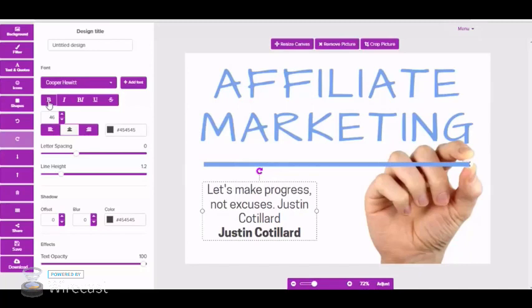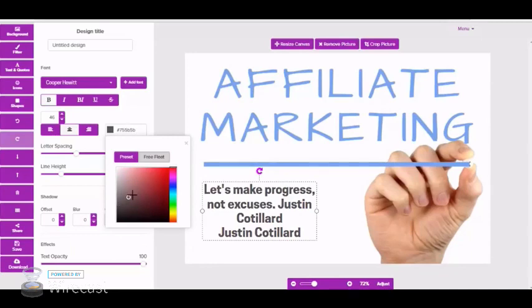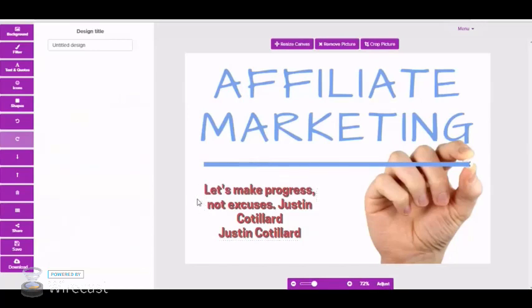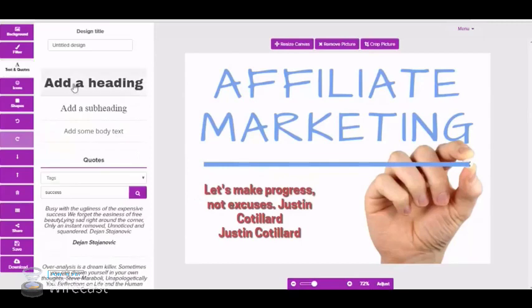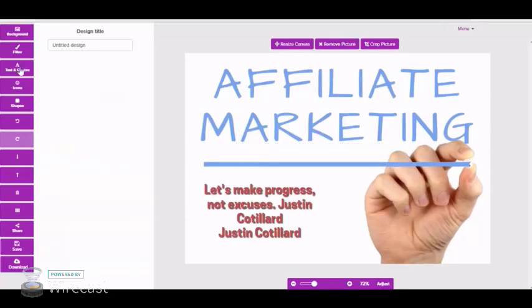I can make it bold, and I can change the colors. So why don't we go for something that's nice and bright for us, and I can have some shadows, and I can have it blurred as well. So I can do all of that, and then the other thing I can do is I can just add a normal text. I'm not going to do that now. I'll show this to you later on, but we'll get rid of that for now.